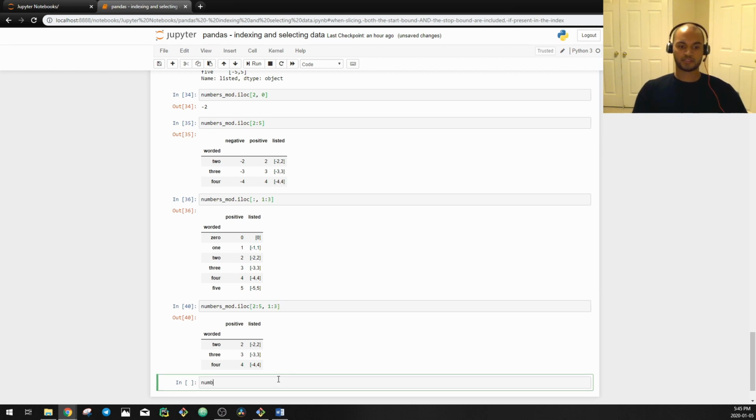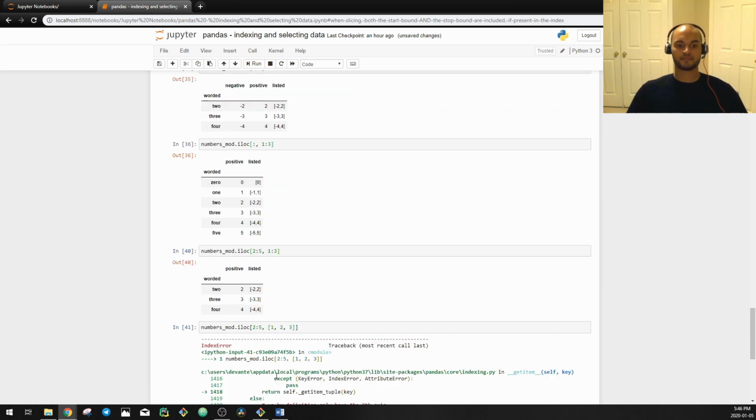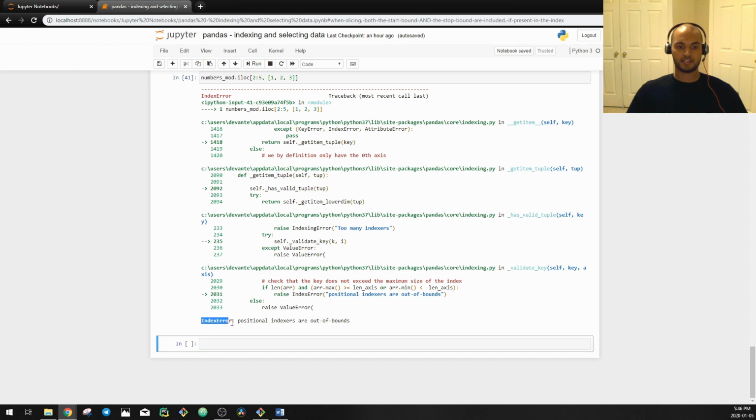So I'll show you what I mean by this. Let's say I want to do the same thing, numbers mod.iloc, and I want rows 2 to 5, and I want to explicitly state that I want columns by index 1, 2, and 3. But 3 doesn't exist, so we will get an index error. So I can see index error: positional indexers are out of bounds.